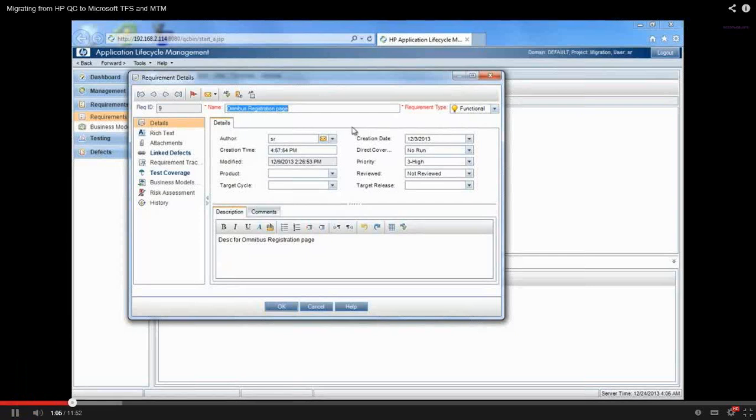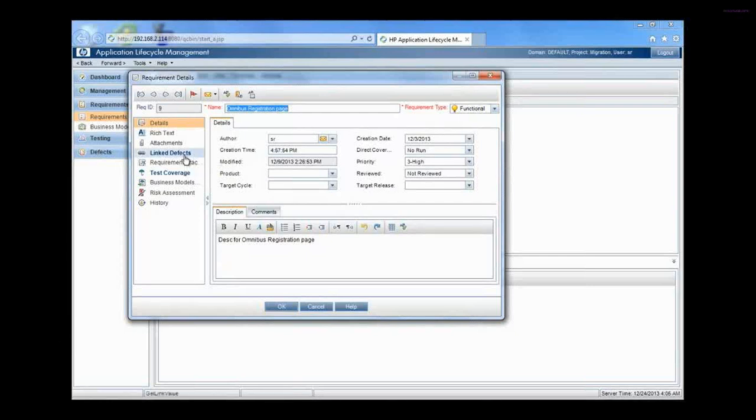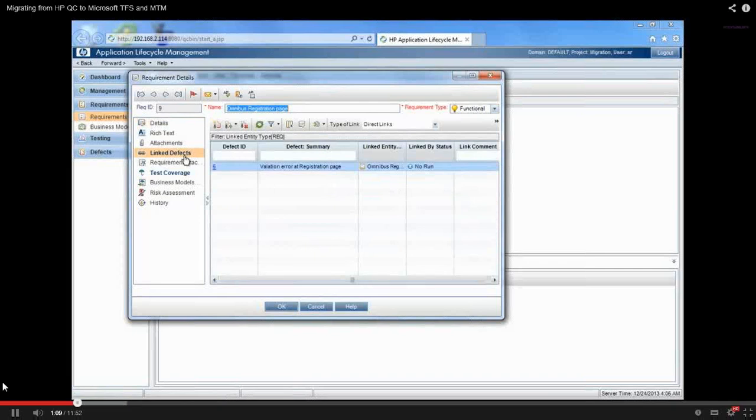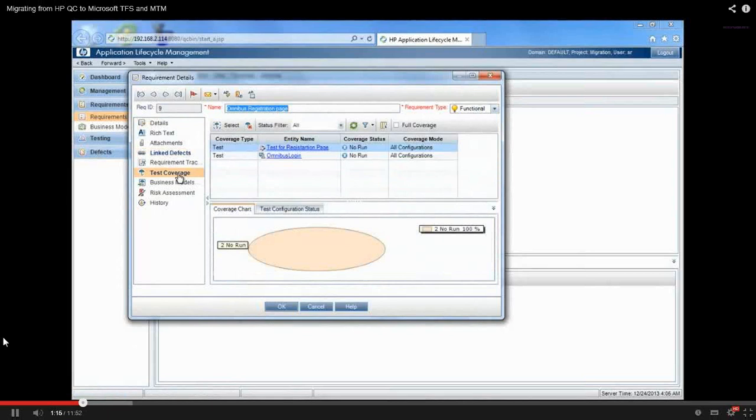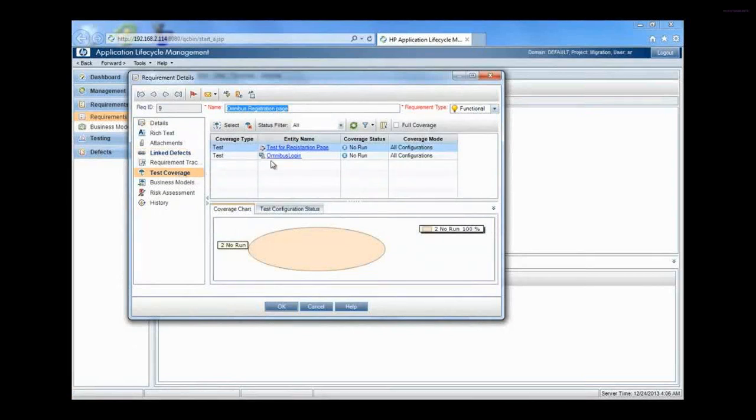This requirement has a linked defect, validation error at registration page. To verify this requirement, there are two test cases. First, we have test for registration page, a simple manual test case. And second, we have the Omnibus login test, which is an automated test case. You can see the type of test is indicated by these icons.